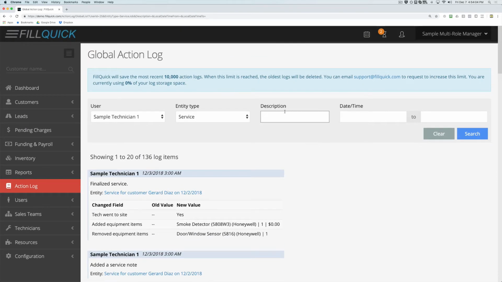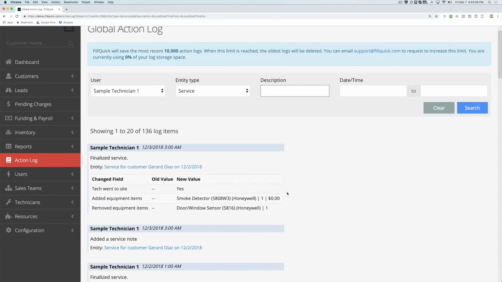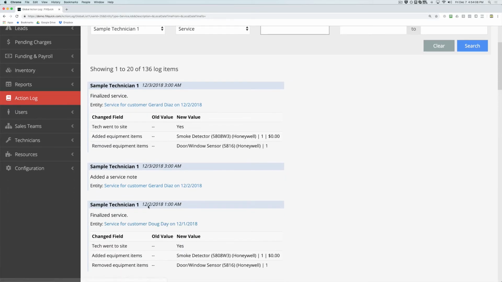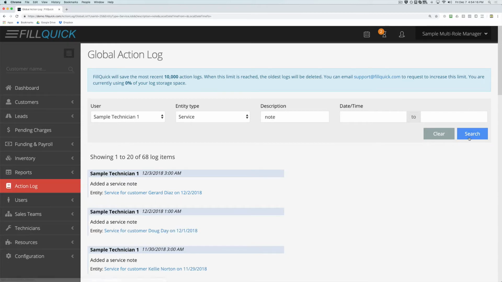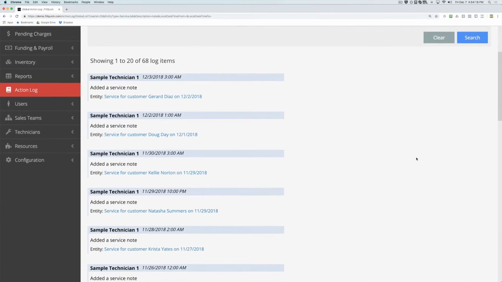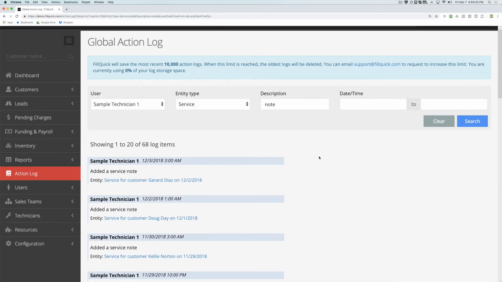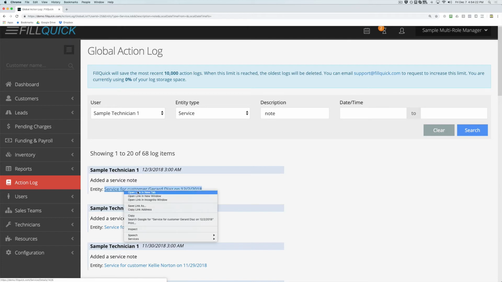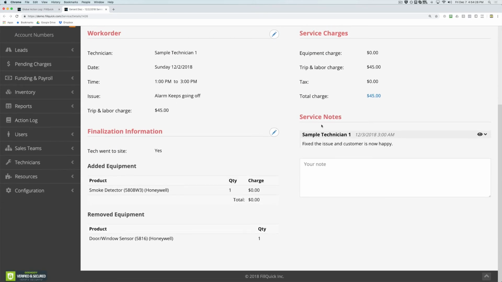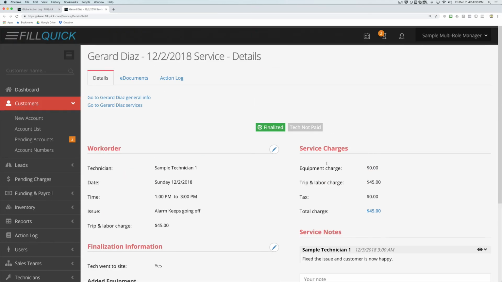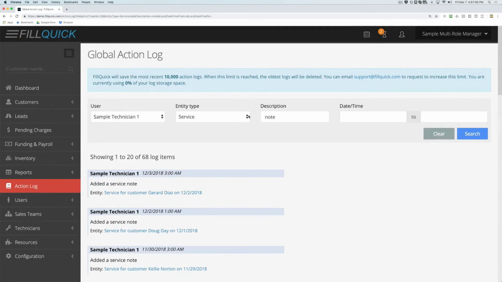Also, with the description, you can filter even more. Remember, we talked about the descriptors like finalized services, added a service note. Maybe I just wanted to see note. So I'll type in note over here and hit the actual search, and it'll show all the notes that the technician actually updated. And of course, like I said, you can right click and open in a new tab, or just click on that actual link and it'll instantly take you over to where you can see what that technician actually did.